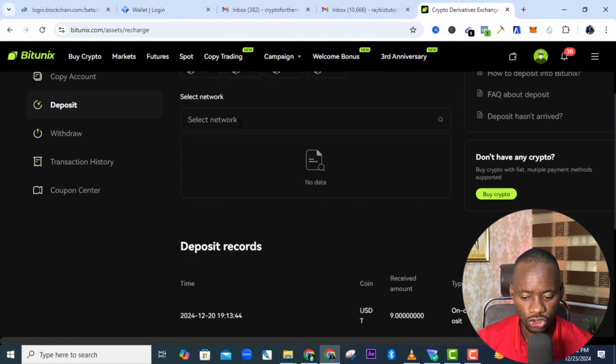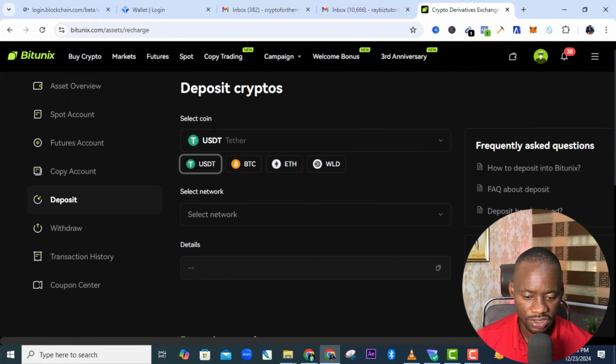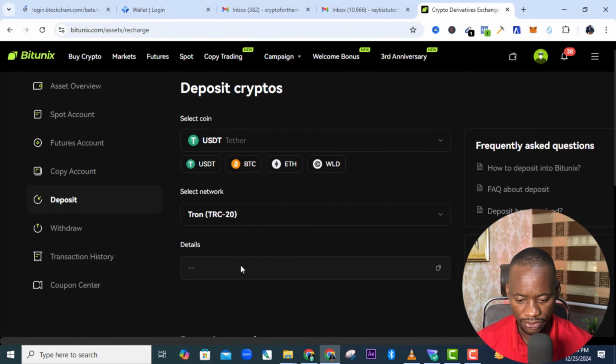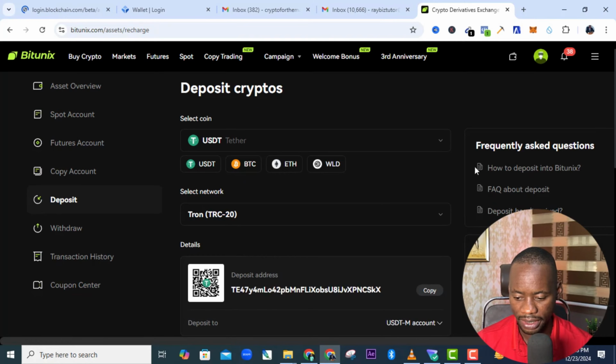So usually you would want to deposit USDT, because USDT is what we're going to be using to trade. So always deposit USDT here. Even if you have another coin in your wallet, for example BTC, you can convert it to USDT and then send the USDT over to your wallet, right? So I'm going to select the coin I want to deposit, which is USDT, and then I'll come over here and select the network. I want to use TRC20, and then I'm going to copy the address.